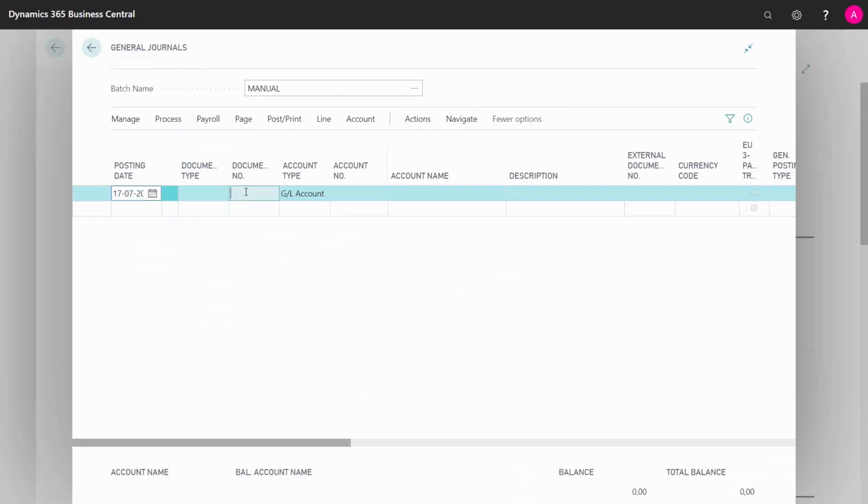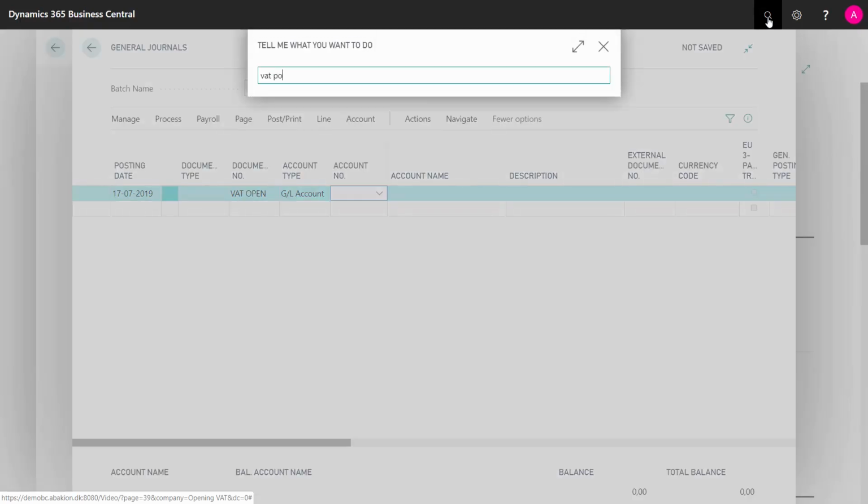Back in Business Central, I will enter here my journal for my document number VAT open, for instance, and I'll select my VAT sales account number. If it's the sales VAT I'm entering first, and I need to find that account, and I can find that in the VAT posting setup.